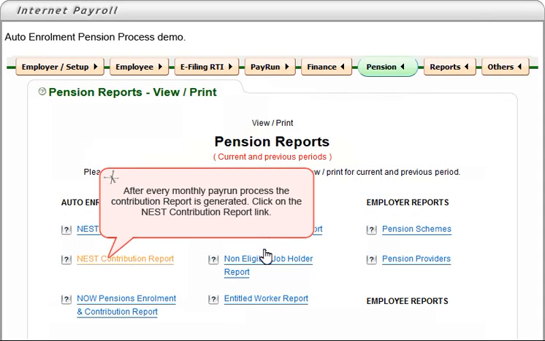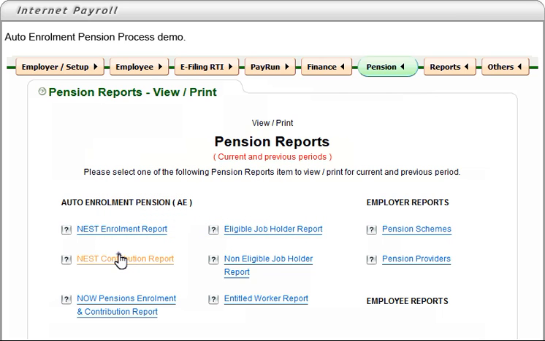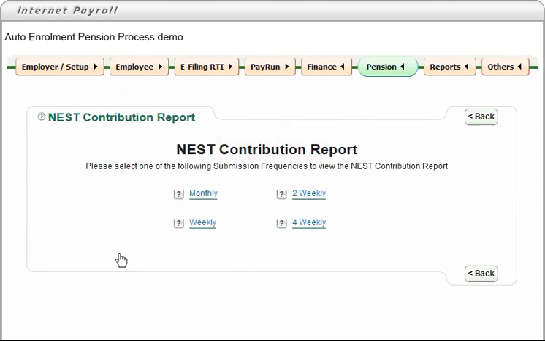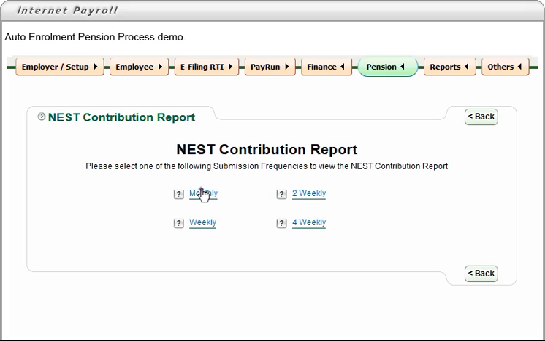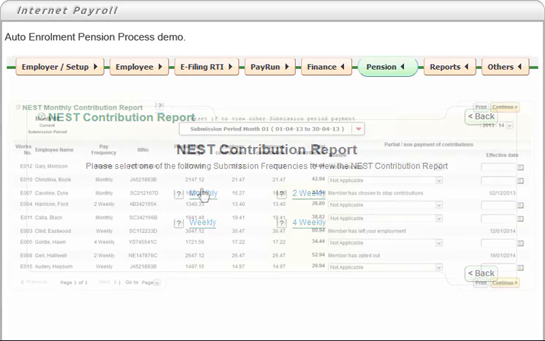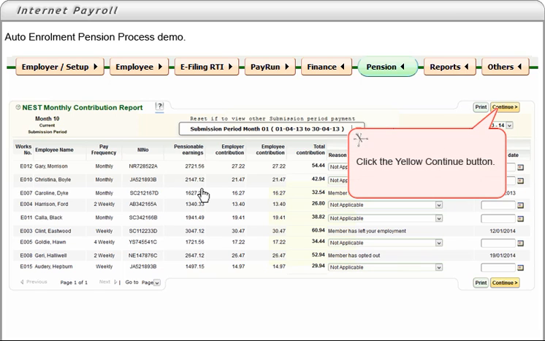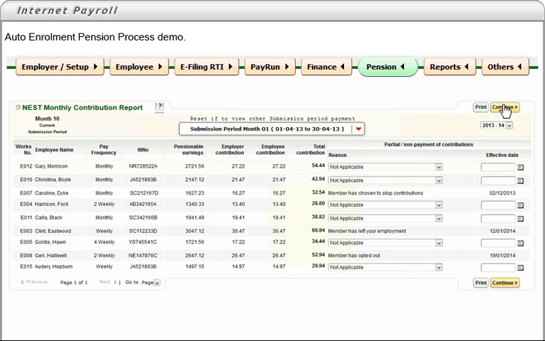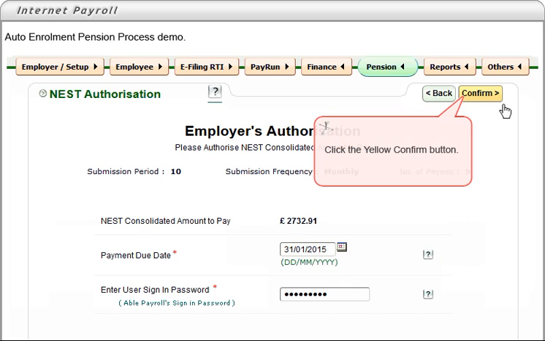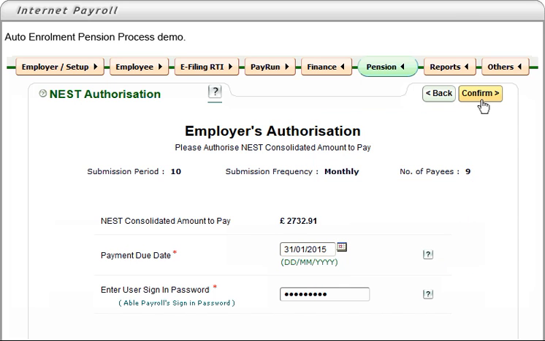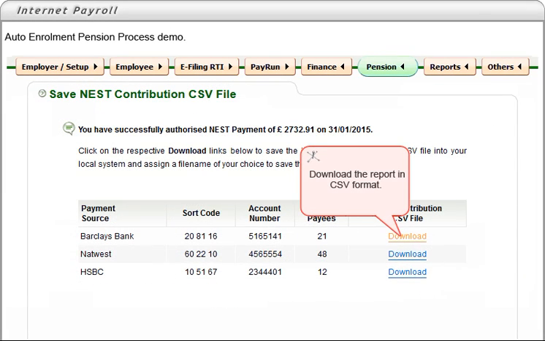After every monthly pay run process, the contribution report is generated. Click on the Next Contribution Report link. Select the appropriate pay frequency to download the report. Click the yellow Continue button. Enter your user sign-in password. Click the yellow Confirm button. Download the report in CSV format.